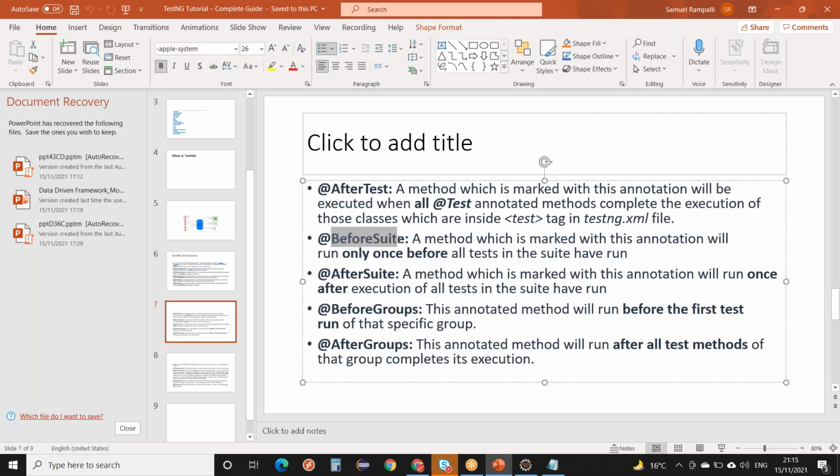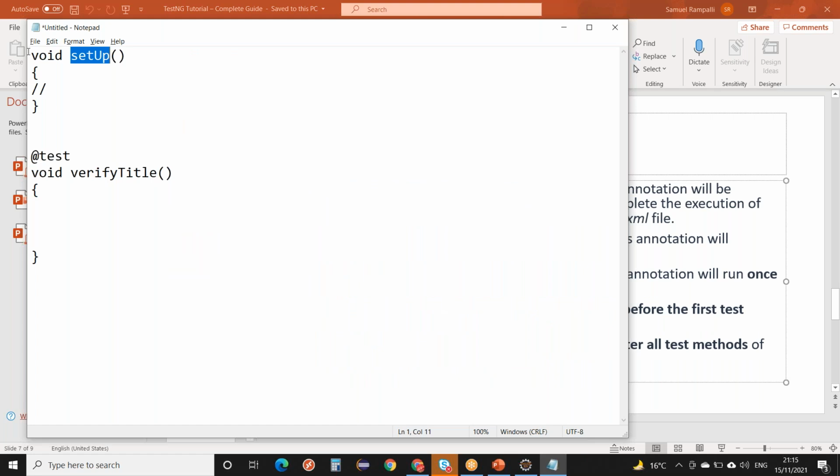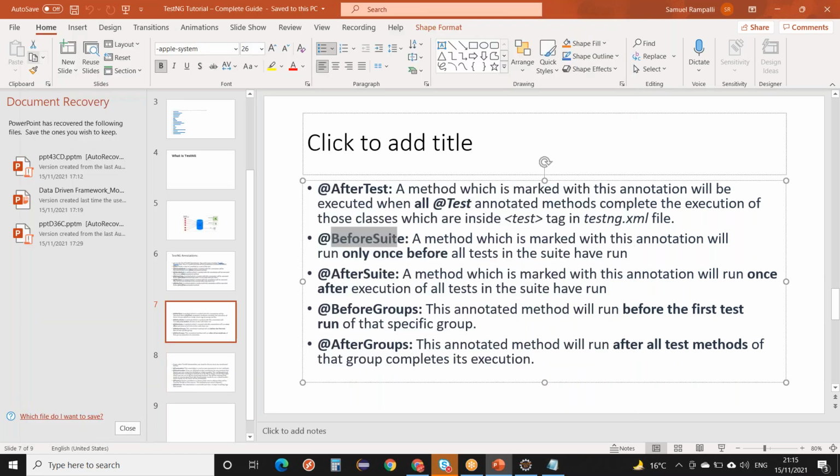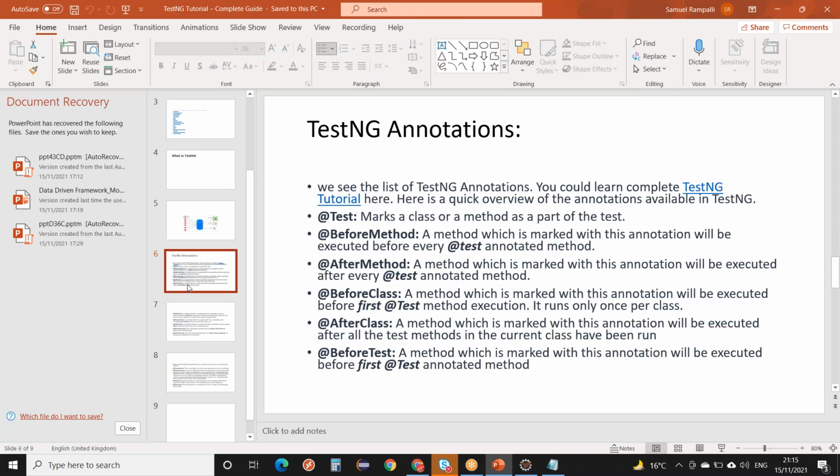So you will write a before suite. Before suite you execute only once, and then that's it. No need to execute before and after each test. So what is the before method? Before each method, it will be executed.